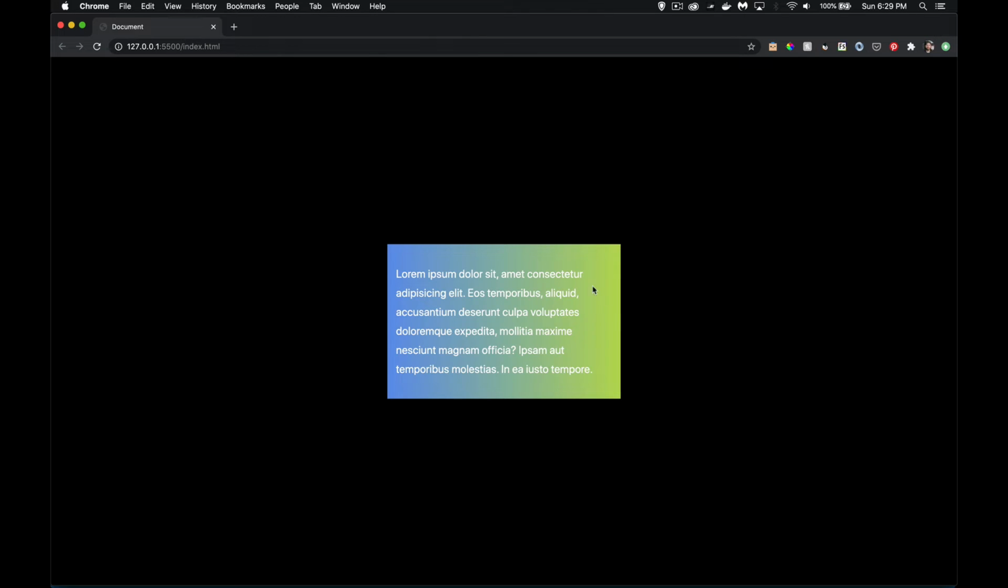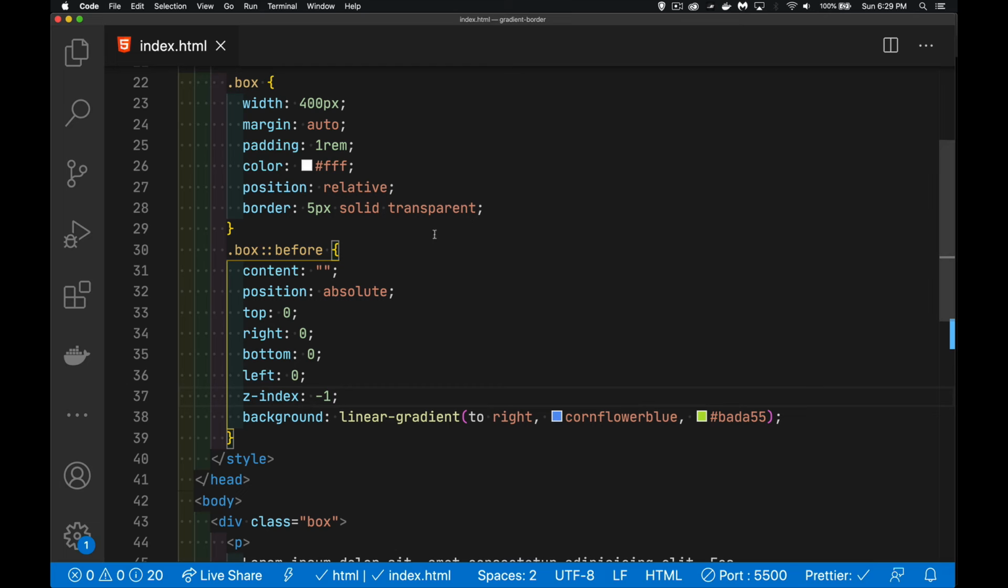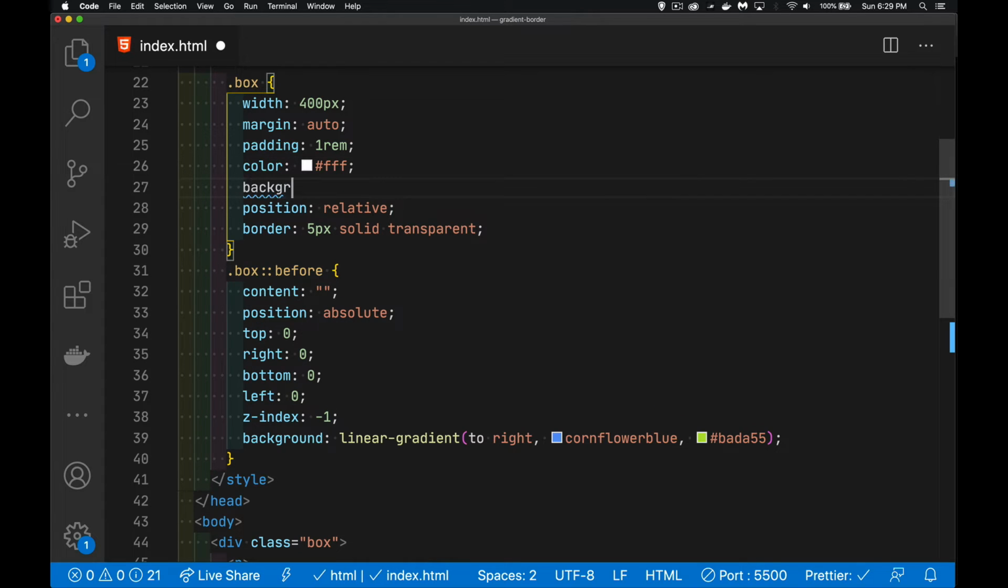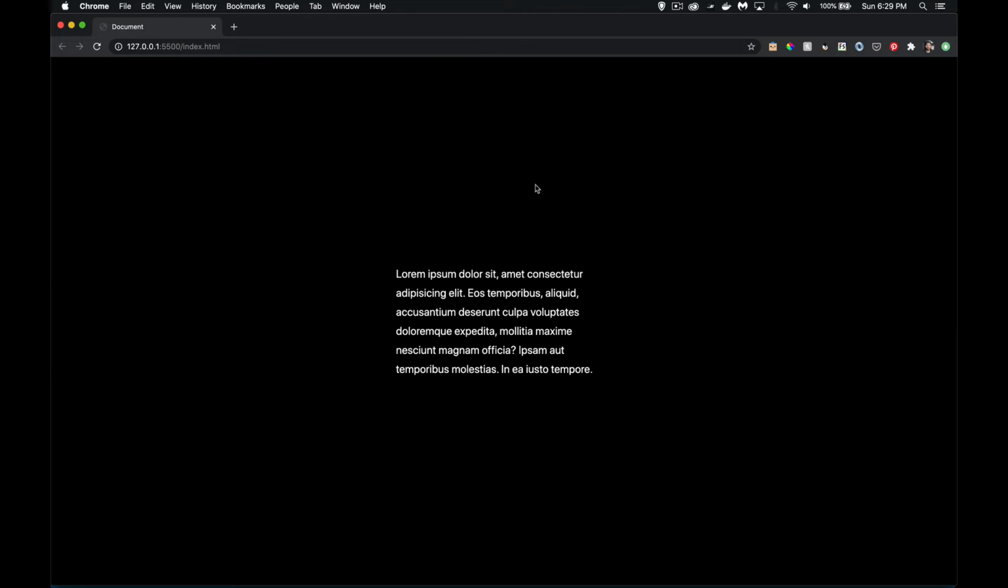There we go. So there's the content. There's my gradient in behind. Now I don't want to see just this gradient. I want to have my own background color. So I'm going to set background color on the box itself, not the before element, but on the box. So up here, I've got color, which is set to white, that's the text, but the background color, let's just make that black. There we go. So now I have a black background on the box. In behind that, we have that linear gradient, but I want to reveal just that little piece.